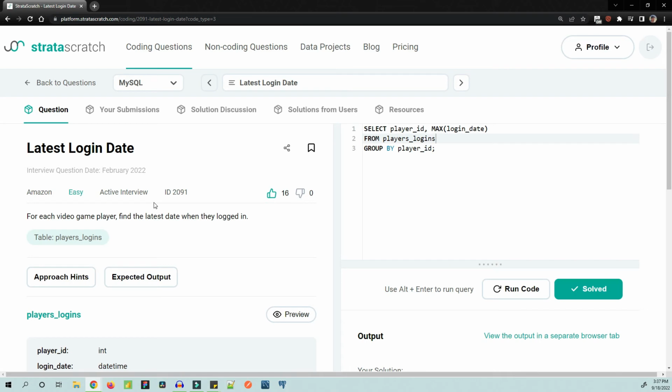Alright. So this question was fairly straightforward. We just fetched the player ID and max of login date, which gave us the last date. If it would have asked for the first date, then we would do a min from the table and we group by on every player ID.